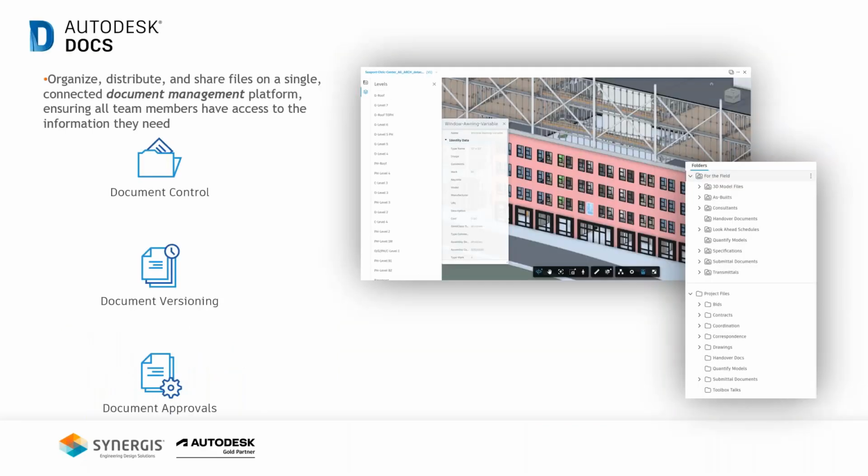Taking a look at the platform at a high level, it allows us to share files on a single connected document management platform. As team members are added, they get access to that particular set of data. And just like permissions are vetted internally, we can do that for all project team members, whether internal or external, because now the data's in the cloud. So versioning, approvals, we'll get into some of the details, but that's the basic idea with Docs.